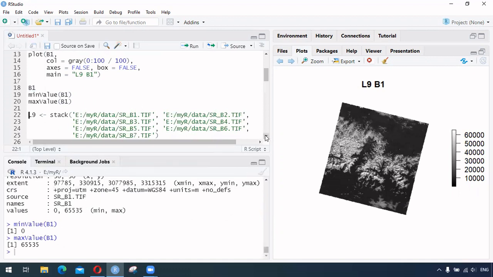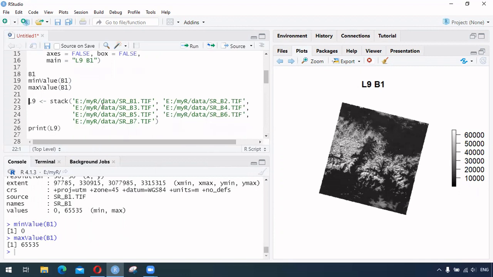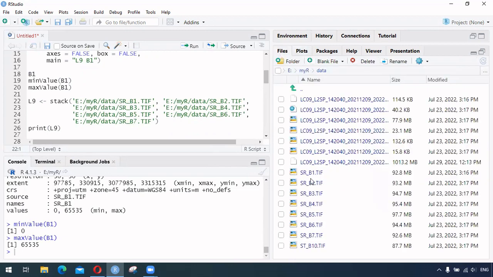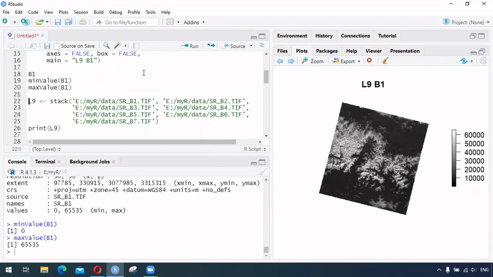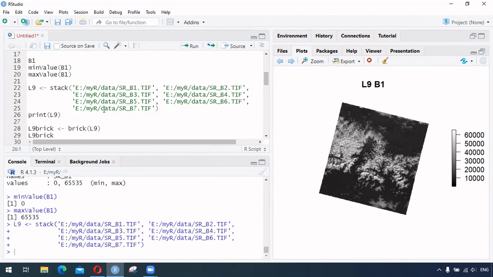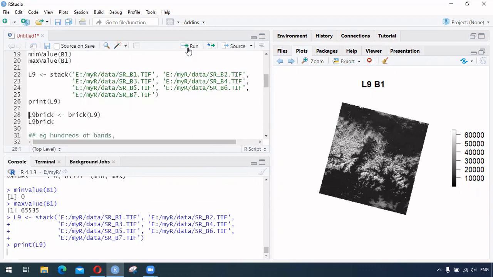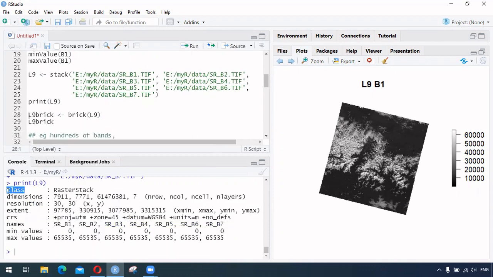And there is the second function, a very important one, and here we are stacking the different bands as a single stack. So we are providing the path to every band. We had renamed these bands, band 1 to band 7, and by this stack function we stack the different bands. So we can see in the class now it says raster stack, and all the other dimensions and things are the same, and the extent has to be the same for the stack function. So we need to have the same extent for each band.